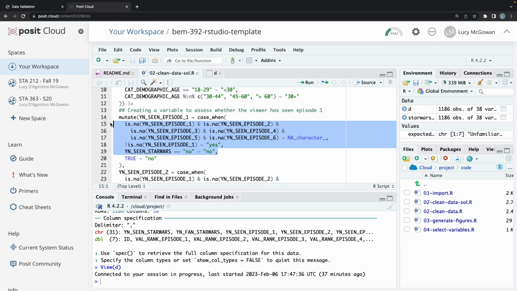The way case_when works is it works sequentially. It checks this condition and gives that response, checks the next condition, gives that response. If there's anything left over, if there are any rows that were not given a response, this is our default value, which ends up being no.